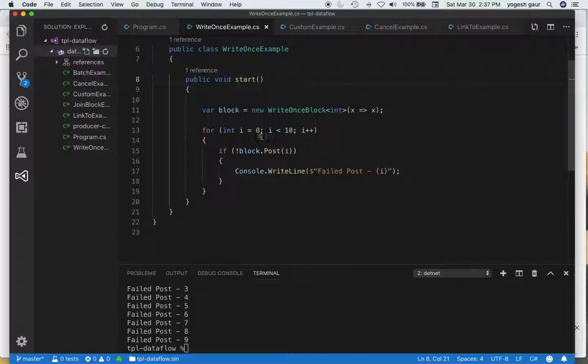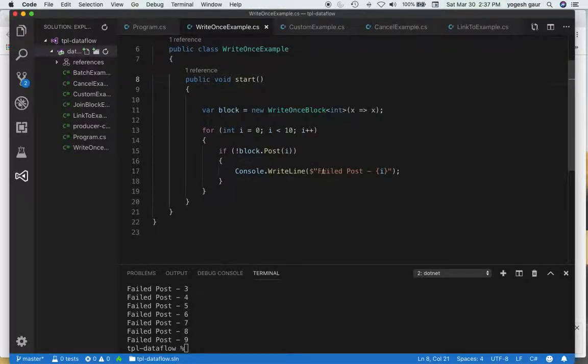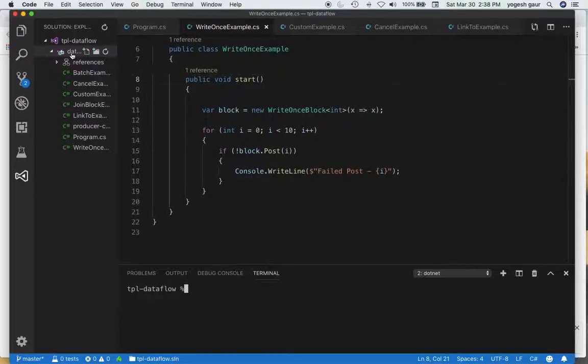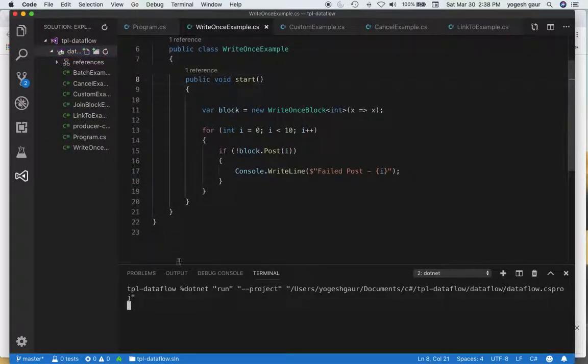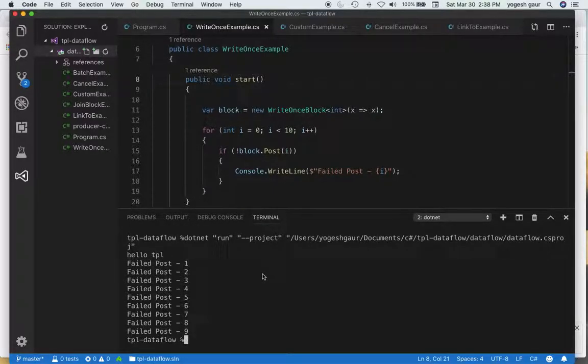So let's see what happens if we try to post 10 messages to this WriteOnceBlock. And here I'm checking what is returned from here. If the message doesn't get posted, it will just say WriteLine failed post. So let me clear my console because I already ran it just to see how it works. And I can run it again to show it to you. It should just take a second.